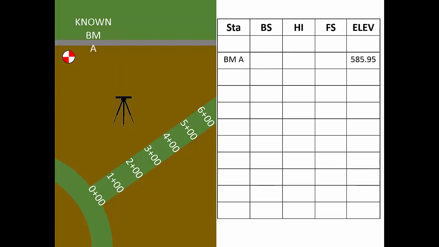The backsight reading goes in the backsight column on that same row. It's a good idea for learners to mark a dash in the foresight column now. This can prevent recording a foresight reading in the wrong place. Our first foresight reading belongs in the next row, labeled here as station 0 plus 00. Each new foresight gets its own new row.